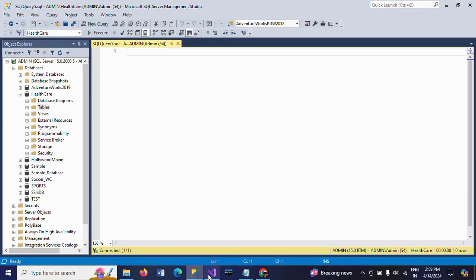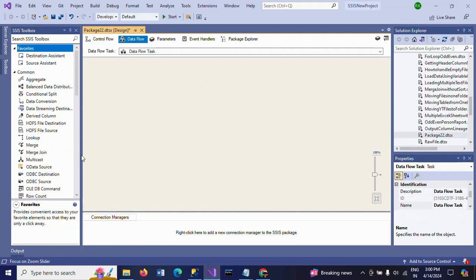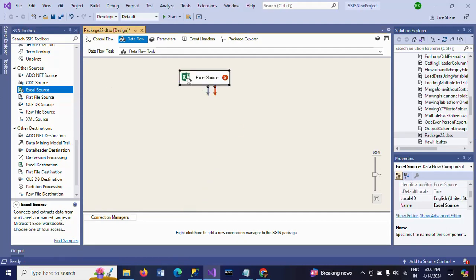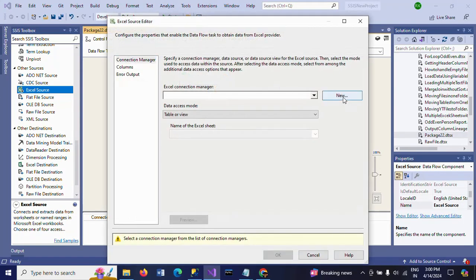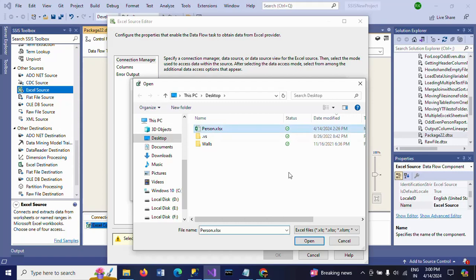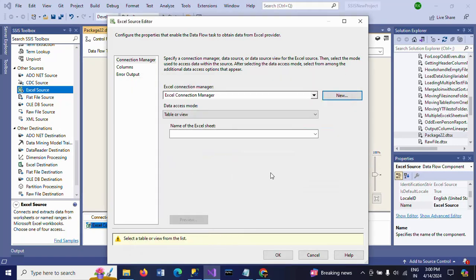Okay. For that I am taking a new package, dragging a data flow task into the control flow pane, and double clicking to configure. So I am using an Excel source here, browse. This is my Excel sheet, open, and this is my Excel version.